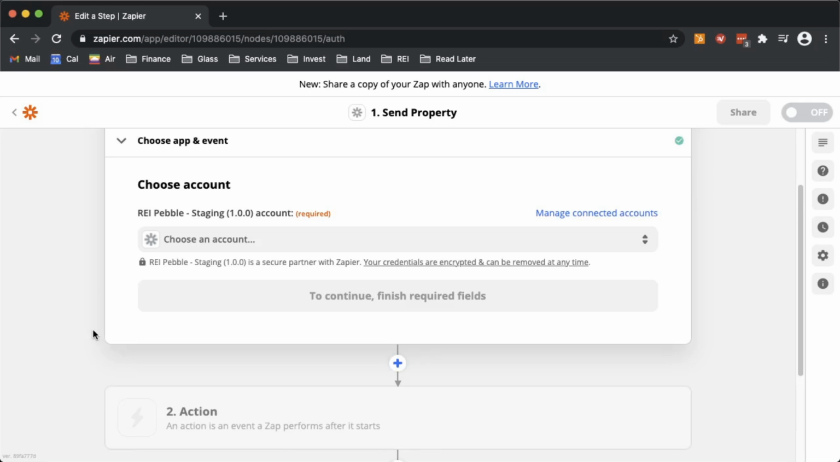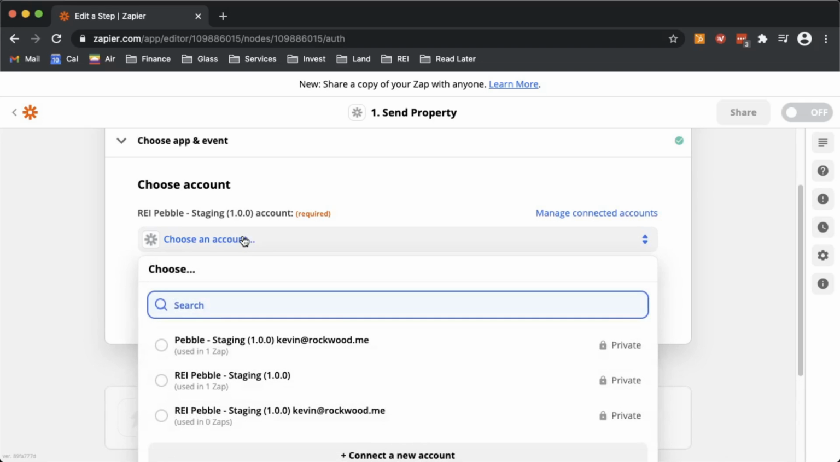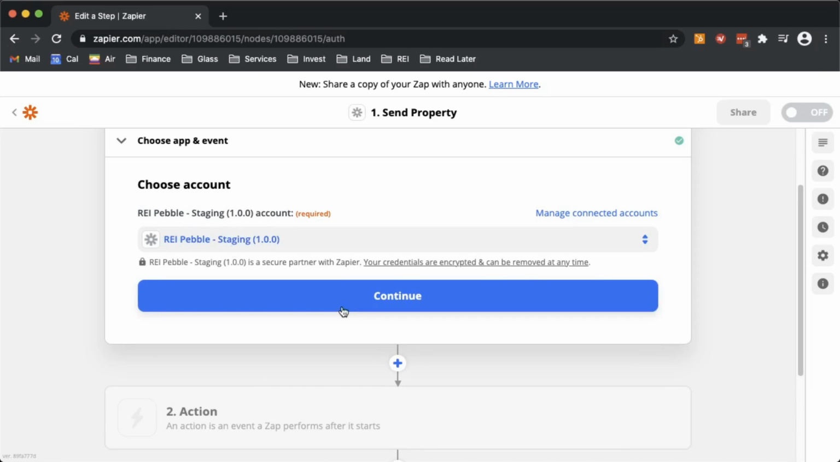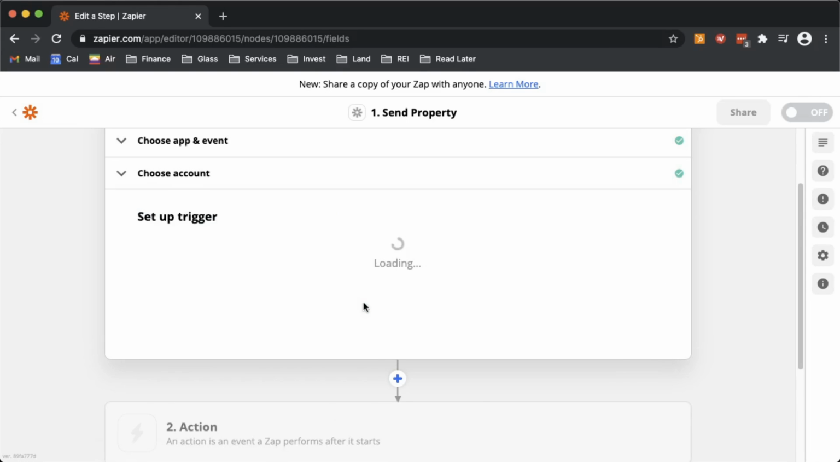Click Continue. And then it'll ask us to authenticate with an account. Now, I've already authenticated, but if you click Authenticate, that'll basically pop up a window asking you to authorize your Pebble account to connect to Zapier. You'll click Authorize, and then that will connect. So we'll click Continue here.